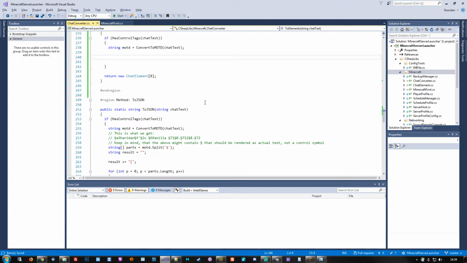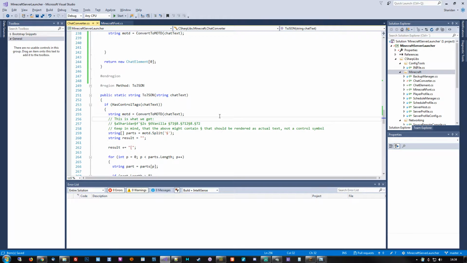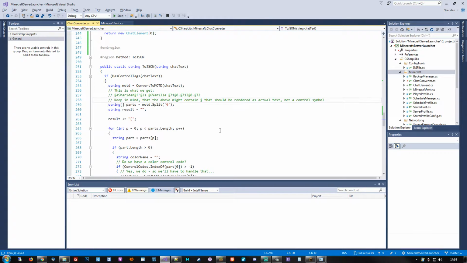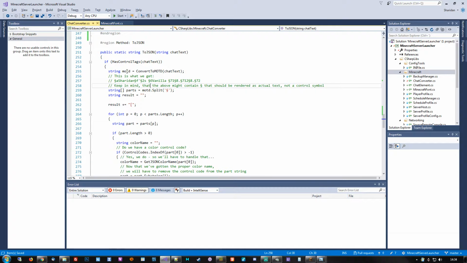So in this case, down here we actually ended up splitting the entire string into its individual parts based on the section symbol. The reason we did this was so that we could simply check the first character within each individual part, and from there work out whether there's a control character there, or if this particular section symbol should be added to the actual text or not, and then take it from there.